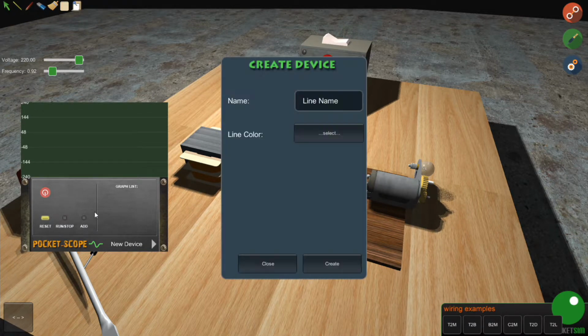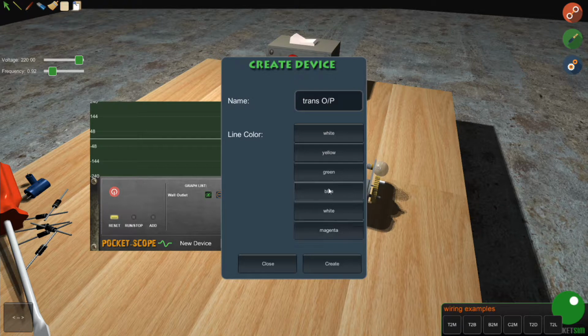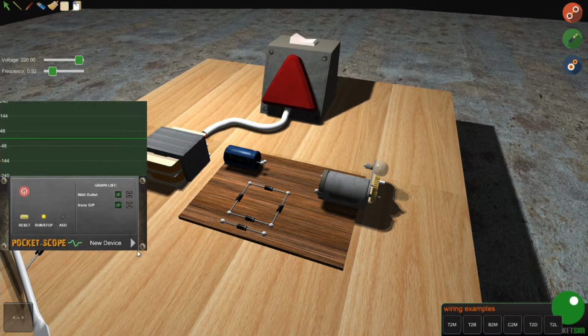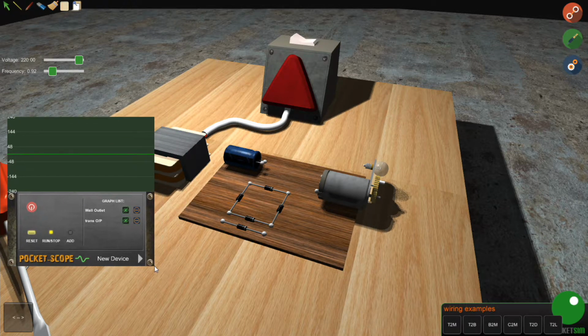Now let's create two graph lines. I'll call the first one Wall Outlet. This line is going to show us the wall outlet voltage, and I will make this line white. Click Create, and then call the next one Trans Output, and we will make this line green. We'll use this line to show the voltage after it has been lowered by the transformer.